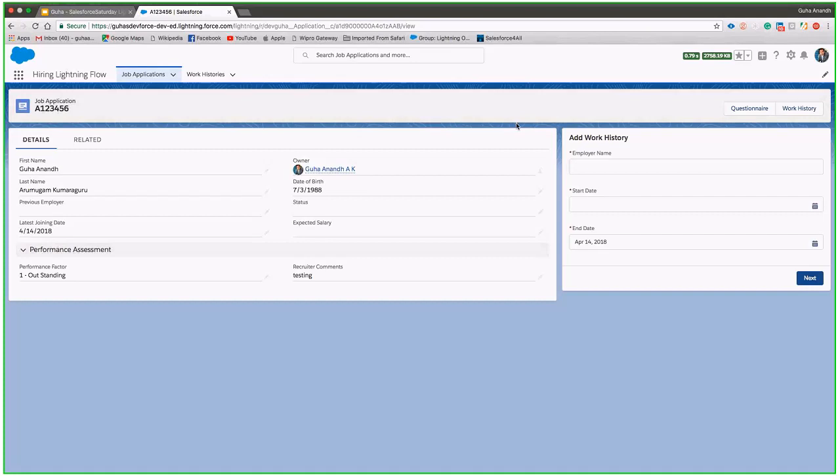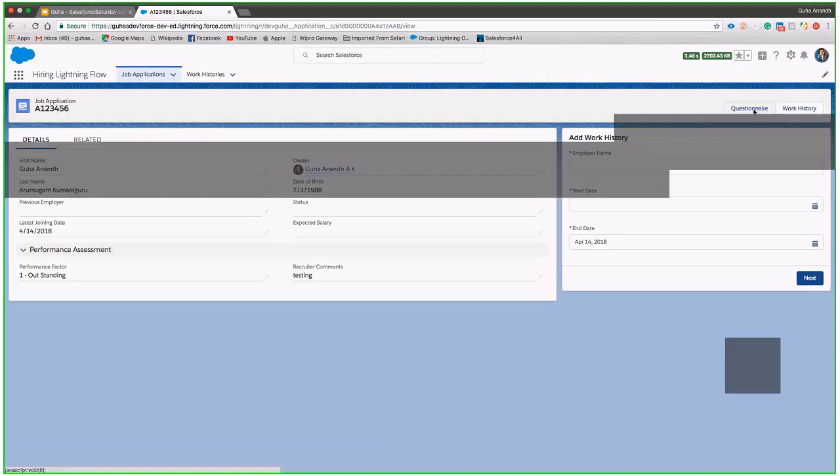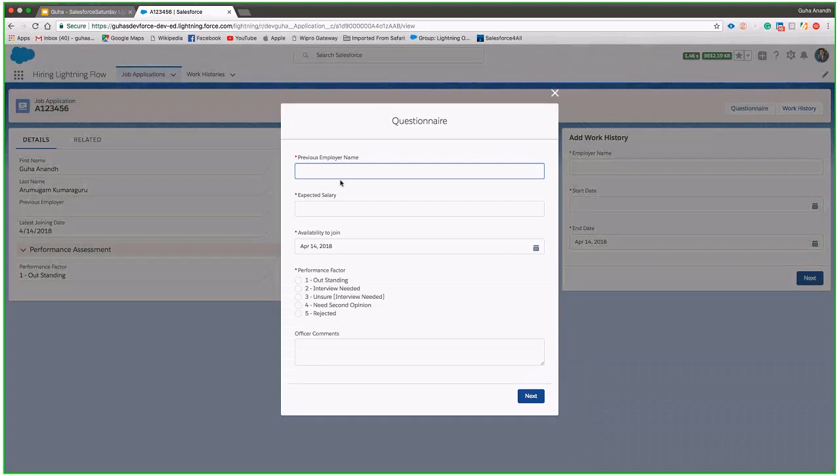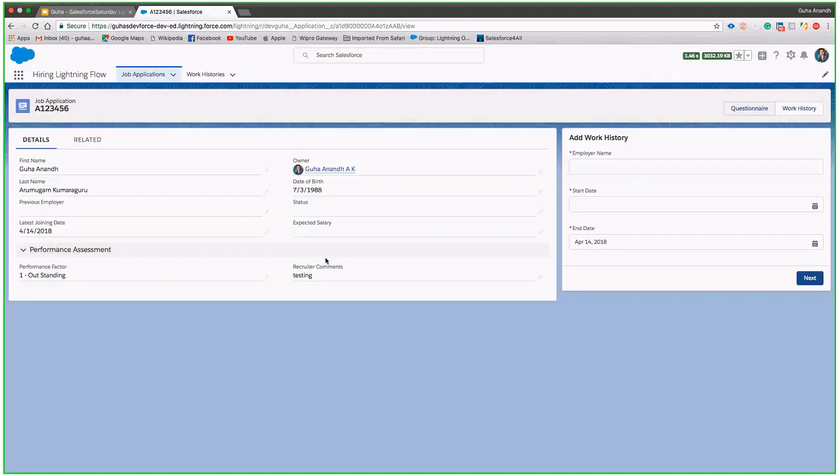So what I have done is, I have two flows. One flow will present me a questionnaire, something like this, and once I fill it in, the performance factor will be filled in based on my interview performance, and then once I go to the next screen, that's going to submit my record, and that's going to get updated here in the master record.